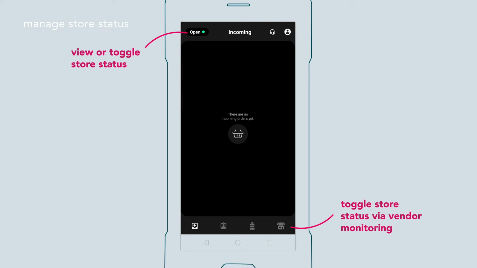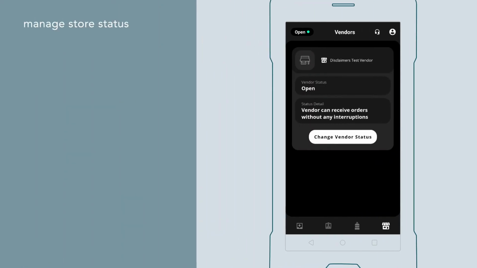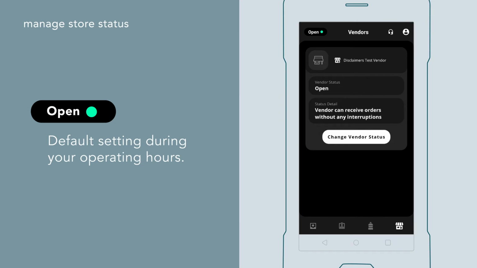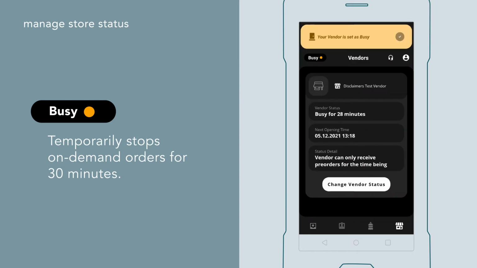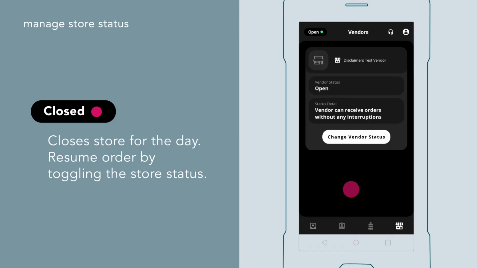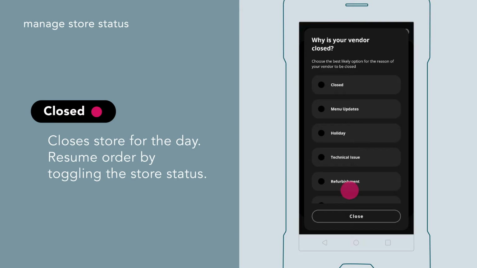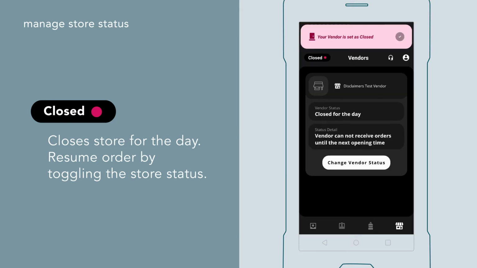To toggle your store status, tap on Vendor Monitoring. Your default store status is open. This is set according to your opening hours. Switch to Busy if you want to temporarily stop on-demand orders for 30 minutes. Switch to Closed if you would like to stop incoming orders or close your store for the day. You may resume orders by toggling the store status.